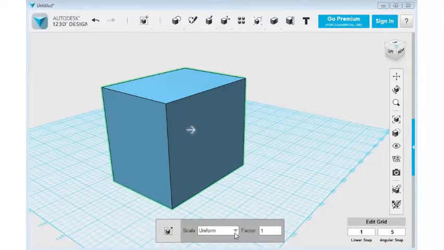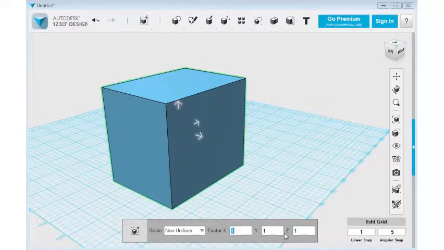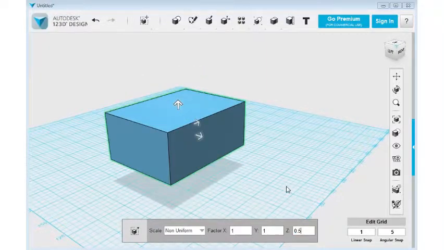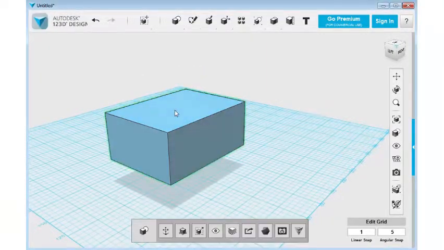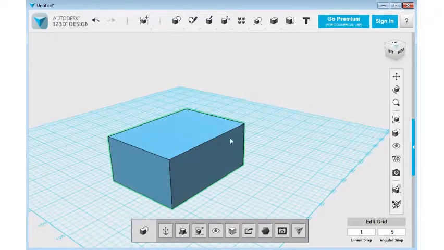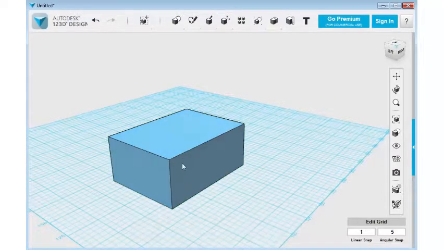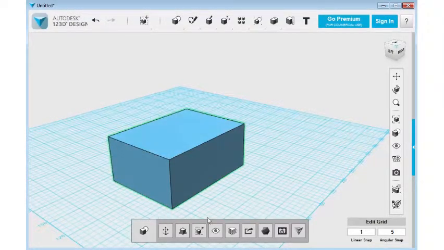Scale, you can also do non-uniform, so you can manipulate every axis of measurement that you have. So if I didn't like the Z factor being too high, I can do that by 0.5, and you can see that's working out just fine. And hit D again, get it down there, and let's see what else we can do. So when the whole object is highlighted, you get this type of menu.